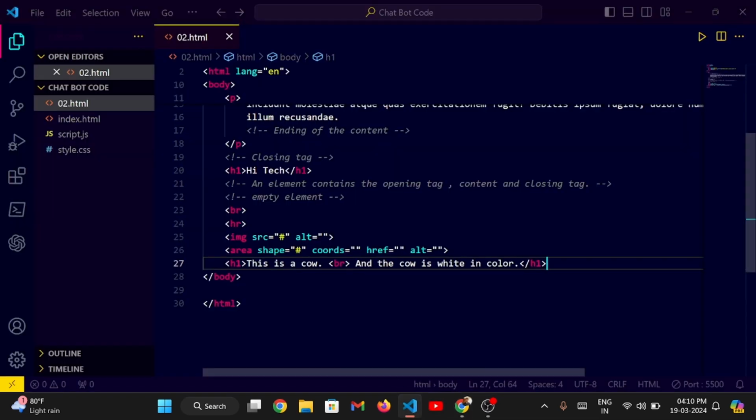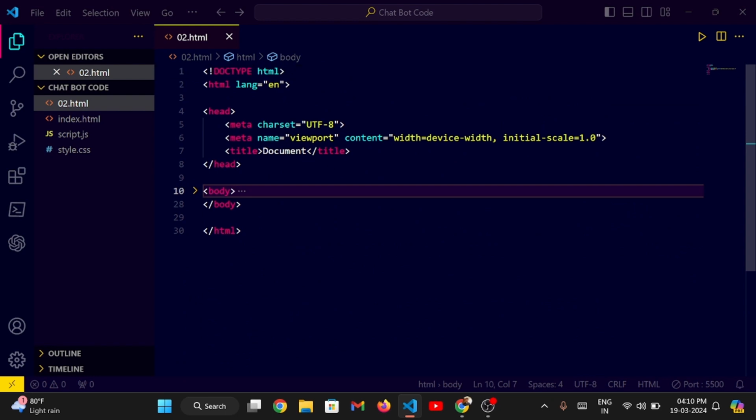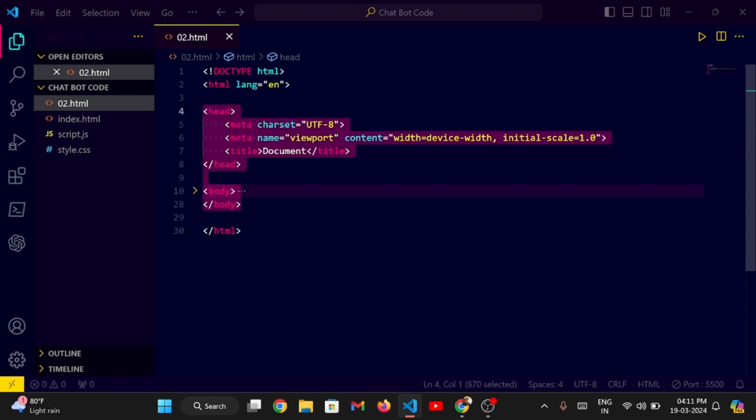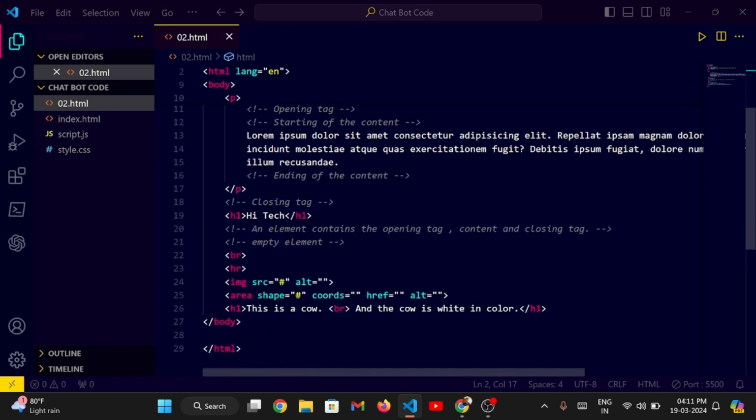And here you can see it is called a nested element, because a tag that contains another tag is called a nested element. Suppose here the h1 element contains another element, br. That's why it is called a nested element. Here you can see the html element. The closing tag is here, and it contains all the tags like body, head, meta, title. So it can also be called a nested element. That's all about the elements.